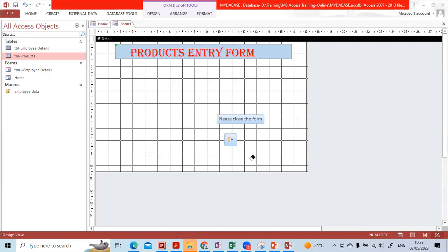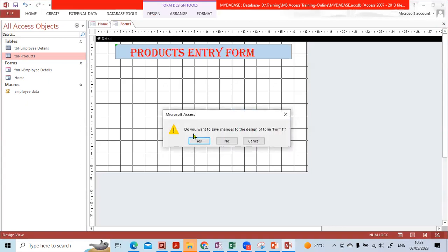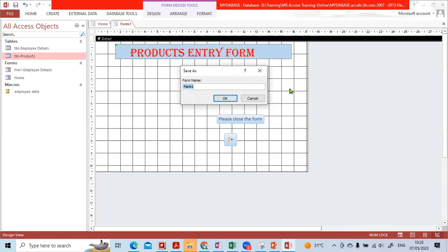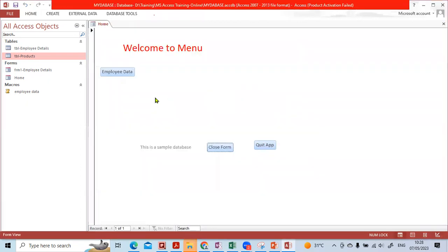So when you go here, close, it will ask you, please save the form. Do you want to save the changes? Form 1, say yes. It will ask you to give the name. So generally in databases, you can adopt one kind of structure. When you create a form, all the forms, you can start with FRM. Now this is a product menu, let us say product menu. So I type product menu here, say okay.